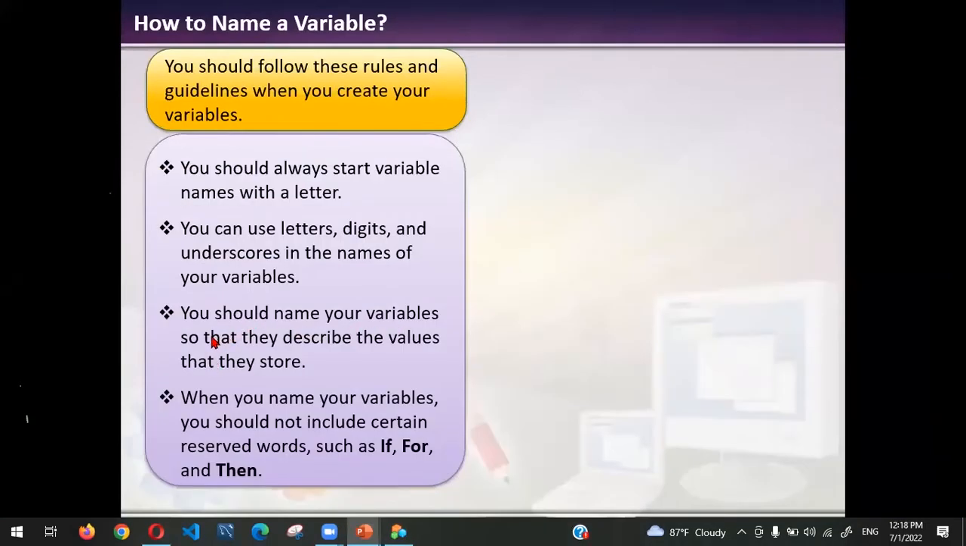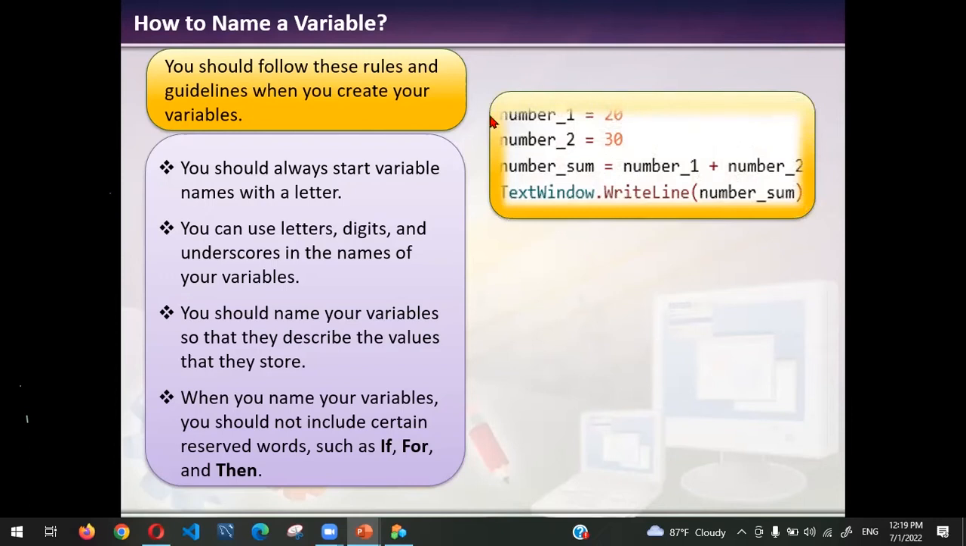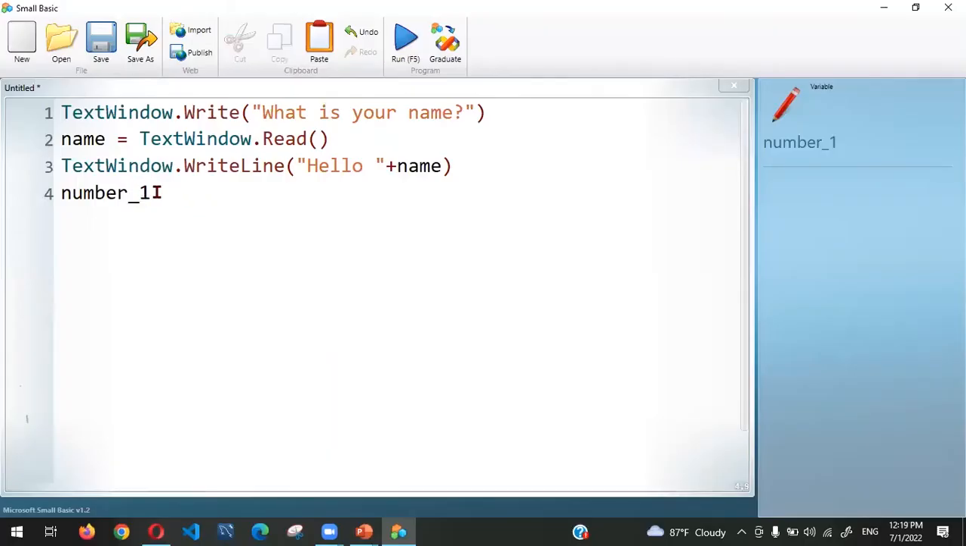You should name your variables so that they describe the values that they store. For an example, here the variable name is number one. Now I want to store a value to this variable, which means store a value under the name number one.